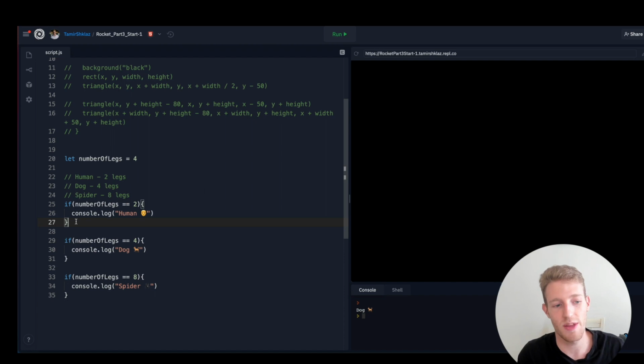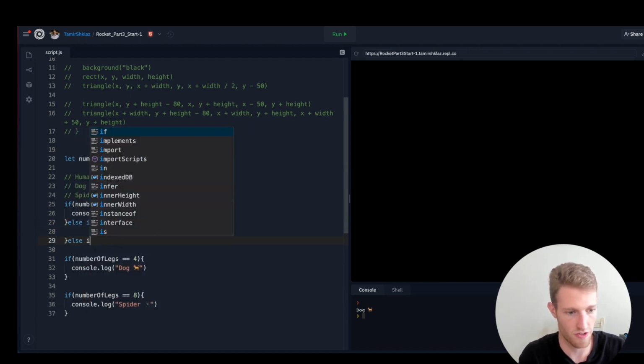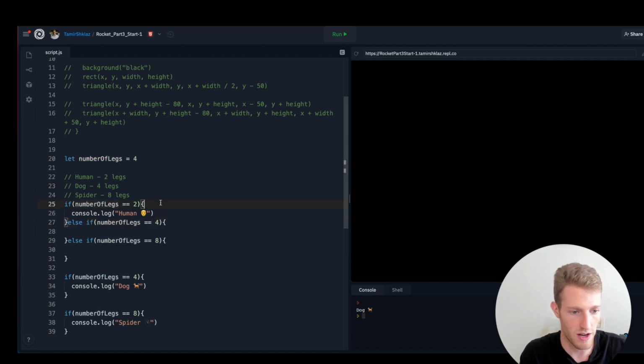Another way is by using something called else if. So we could write it like this. Else if number of legs equals 4. Else if number of legs equals 8. So with this one, what will happen is that it's another way of writing the same thing. It's going to do the same thing.